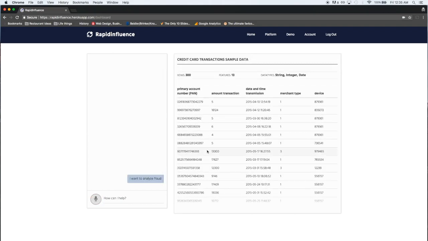So here's some sample financial data. You'll see we've got about 300 rows of information, 13 features to this data, and we have a readout of some of the data types present here. You may also notice certain fields like amount, transaction, and merchant type. These correspond to the ISO 8583 standard for financial interchange messaging. I've added real anonymized financial data here that we're going to poke through to try and look for patterns.